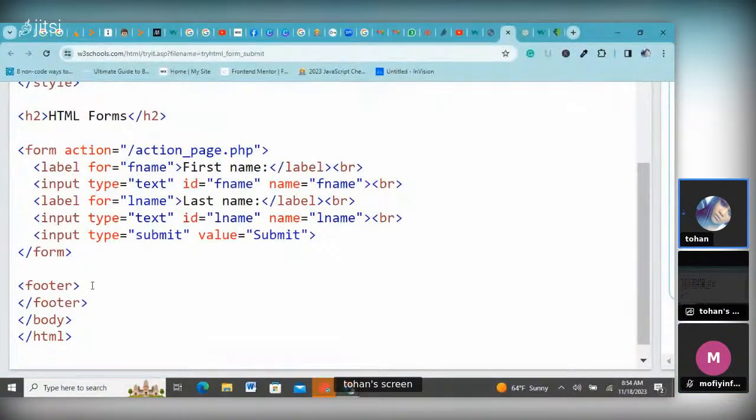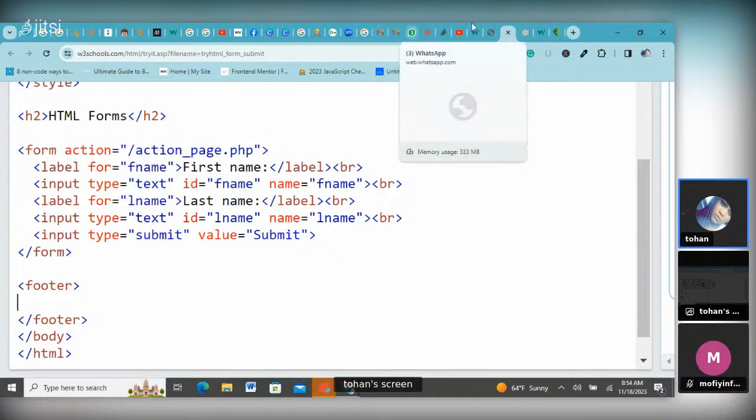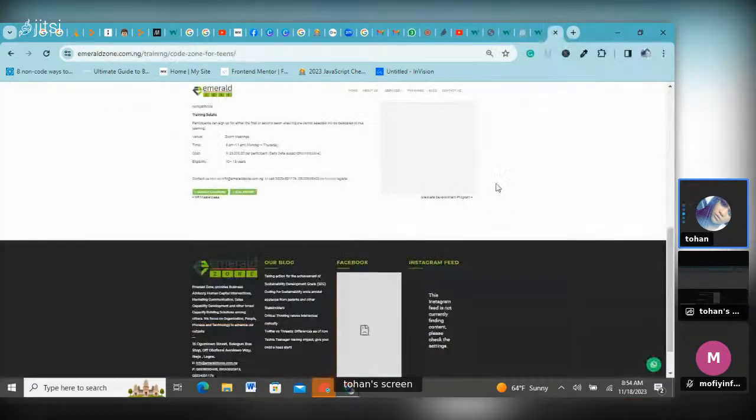So what you're going to do next after this footer is, because I really don't know what you can put inside the footer. If you check this footer now, it has a list of things inside, because this is a list, or you can call it a table. I don't have any content for the footer. That's the problem. Except you want to mirror this one on Emerald Zone here.